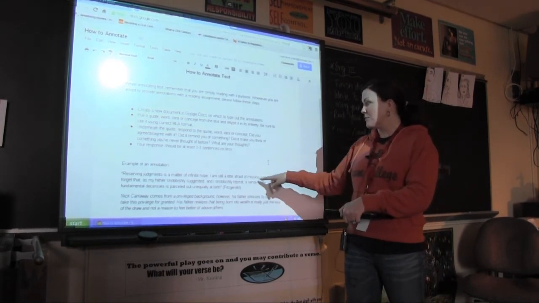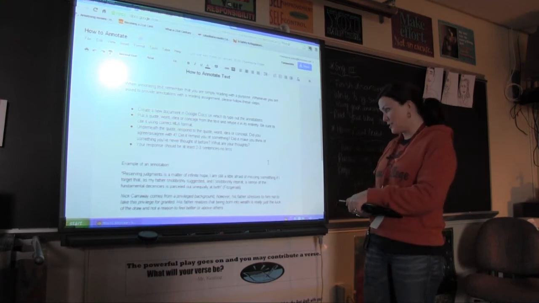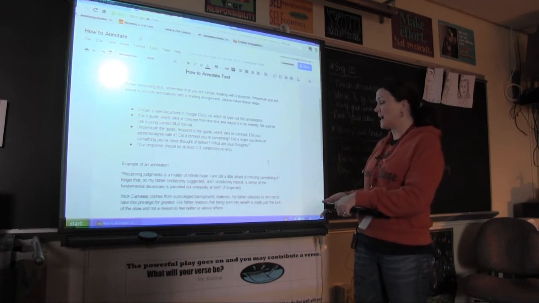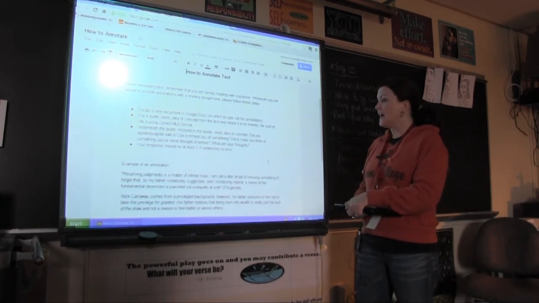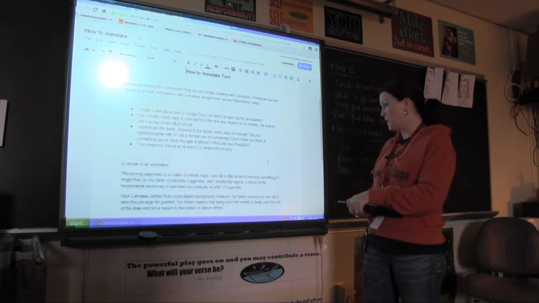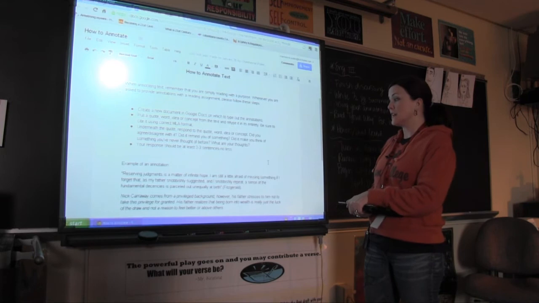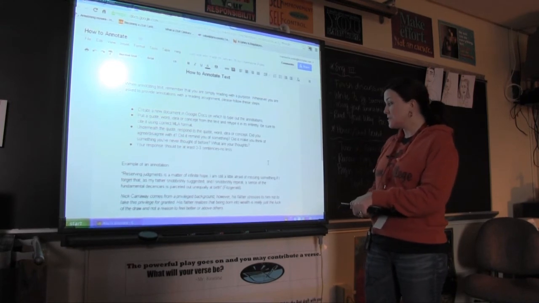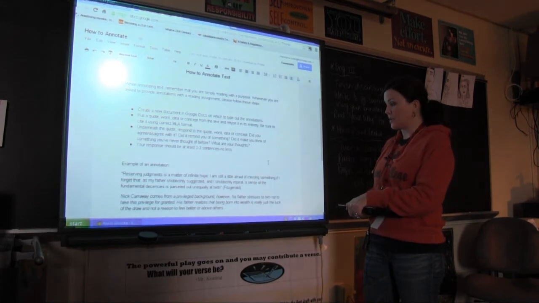So up here I've got an example of an annotation that I pulled from The Great Gatsby by F. Scott Fitzgerald. And this is a quote by the narrator, who is named Nick Carraway in the story. And he wrote this about himself. He said, "Reserving judgments is a matter of infinite hope. I am still a little afraid of missing something if I forget that, as my father snobbishly suggested. And I snobbishly repeat, a sense of the fundamental decencies is parceled out unequally at birth."